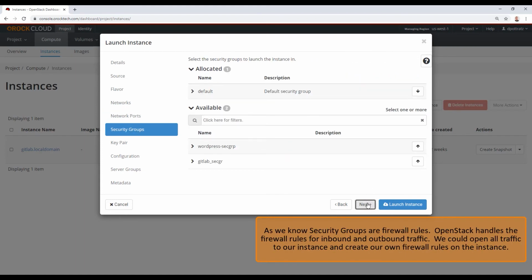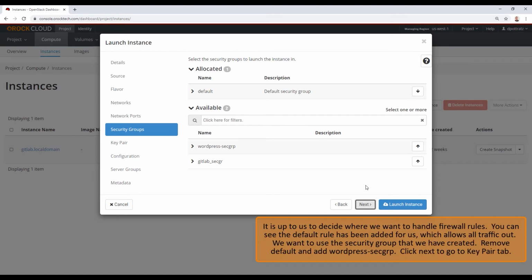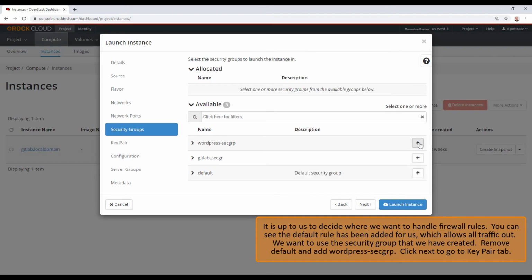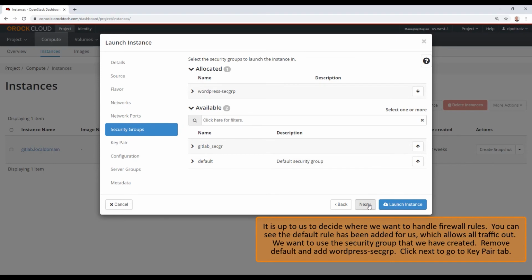As we know, security groups are firewall rules. OpenStack handles the firewall rules for inbound and outbound traffic. We could open all traffic to our instance and create our own firewall rules on the instance. It is up to us to decide where we want to handle firewall rules. You can see the default rule has been added for us, which allows all traffic out. We want to use the security group we created. Remove default and add WordPress security group. Click Next to go to Key Pair tab.